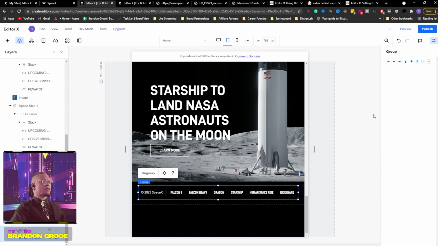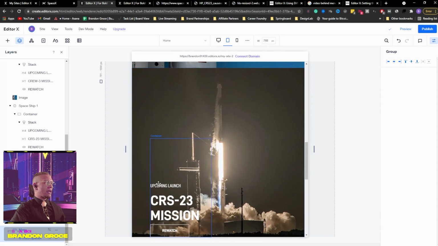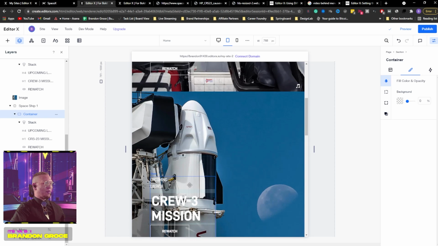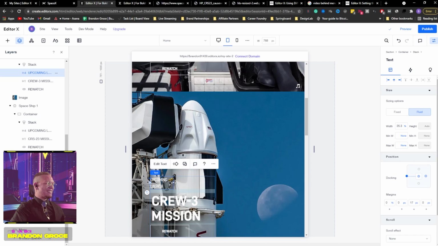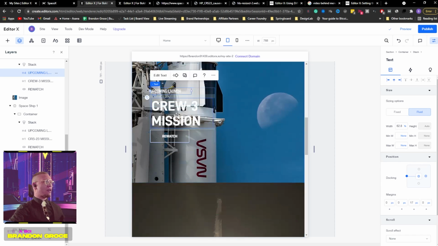But honestly, this is what I like about Editor X, I don't have to go into the panel of like, okay, this is X amount of pixels, yada yada yada. I just need to literally scale things. That is it. And I can change different things if I wanted to.